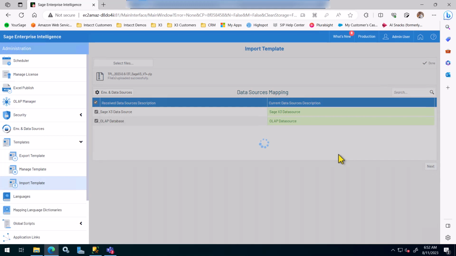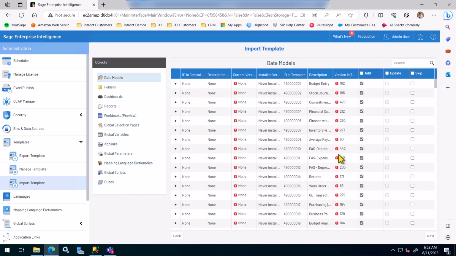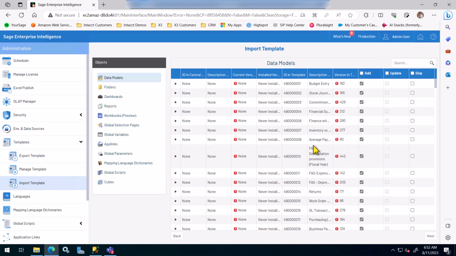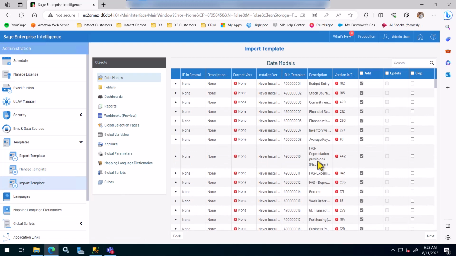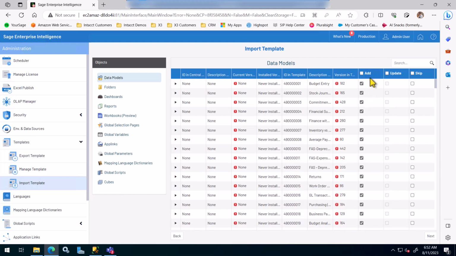This will now upload the template files into the server and load any data models that have not been installed on the server, selects them, and then you're ready to install them. So give this wizard a few seconds while it loads. Now it has detected that none of these models have been previously installed, so you can choose to add them. They've already been added by default for you.